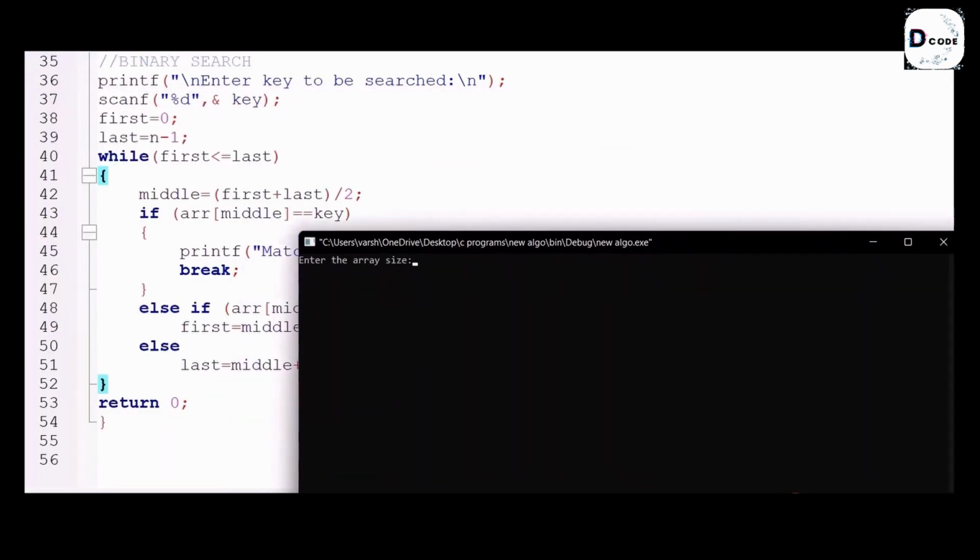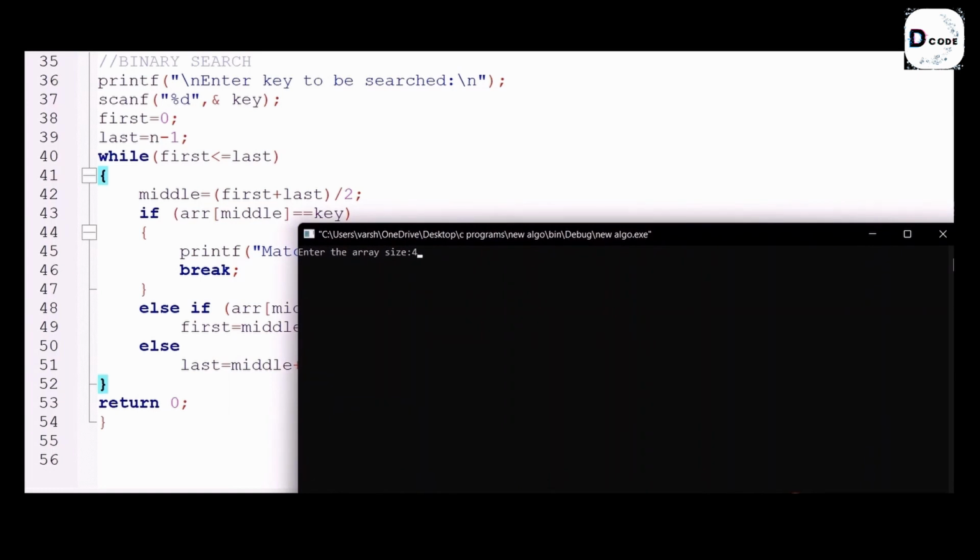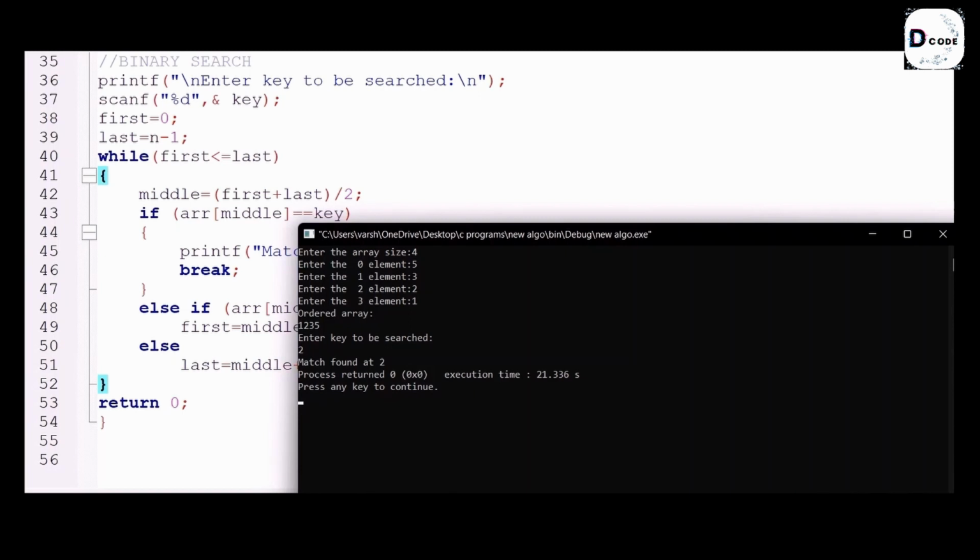It is asking for the size of the array, let's say 4. Now it's asking to enter the elements into the array. I'll give it in an unordered way: 5, 3, 2, 1. The ordered array is 1, 2, 3, 5. Now it's asking for the key value that needs to be searched. I'll say 2. Match is found at 2. This is how binary search works.